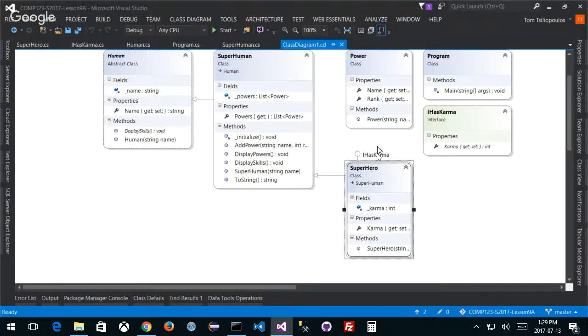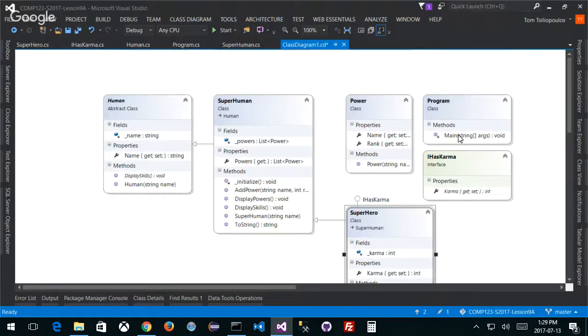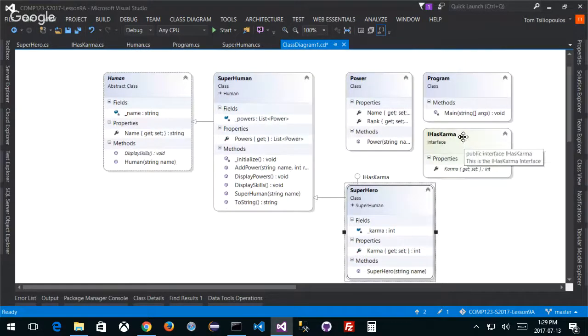Here's my class diagram. Hey, take a look. This is interesting, right? I have a connection. It shows a relationship between superhuman and superhero. And there's this little thing here, like I showed you on your assignment, that shows I has karma. This is the I has karma interface if I want to double click on it. And for me, the class diagram is really a map of my application, which I really favor because I'm a visual guy. I want to look at stuff, I want to see where everything is, I want to understand all my applications.